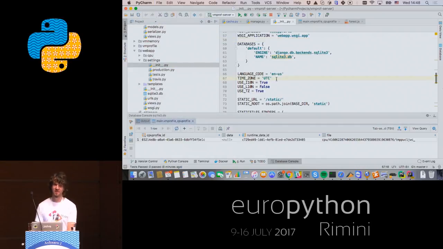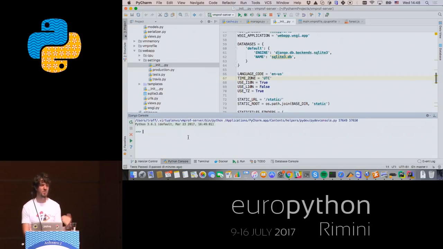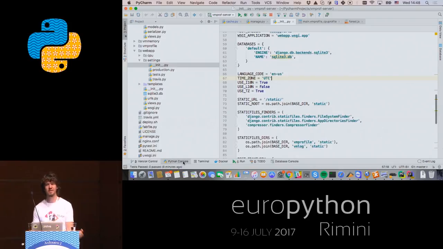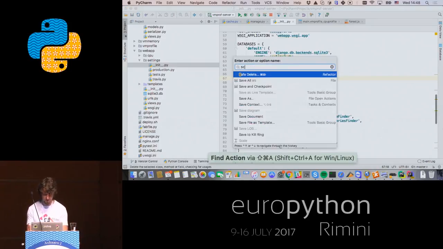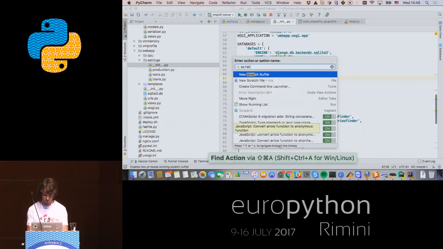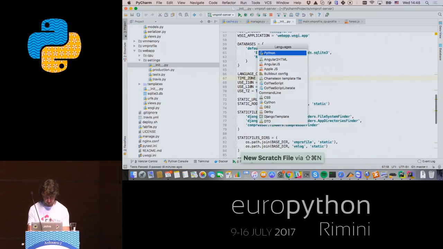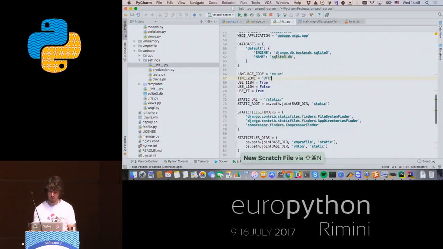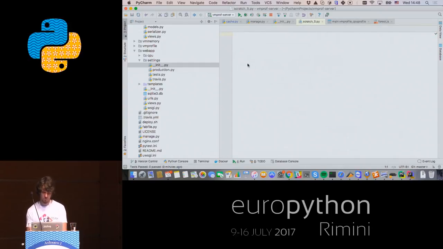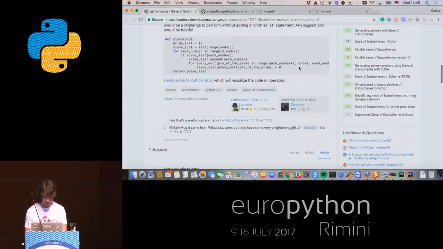The second thing is naming things, right? So you want to write a few lines of Python code, and you don't want to create a project, you don't want to create a file. What do you do? What is the way to do it in PyCharm? Except console. You have Python console, yeah, but it's for one-liners. If you want to write several lines, what do you do? Scratch, exactly. So you look for New Scratch Buffer, there's a shortcut for that, and you select the language, Python, and you just write your code, and I have some code here.